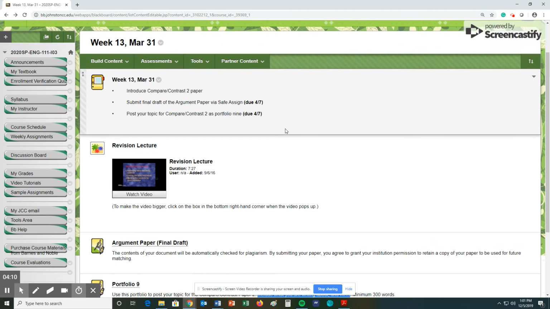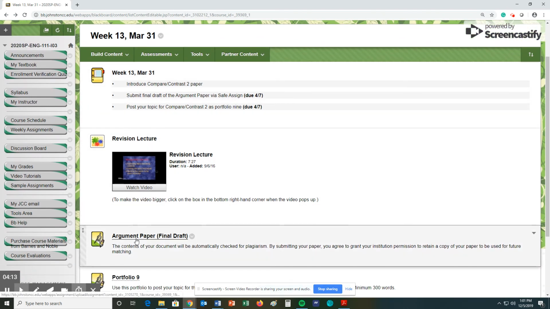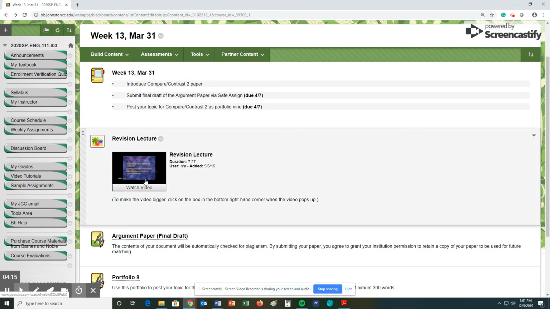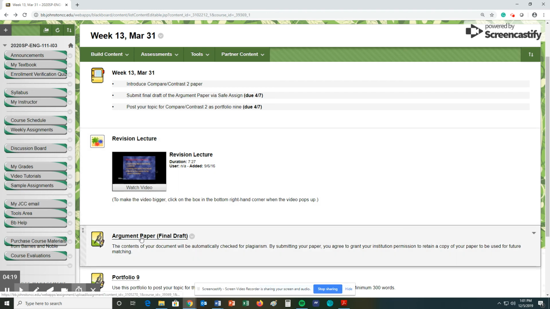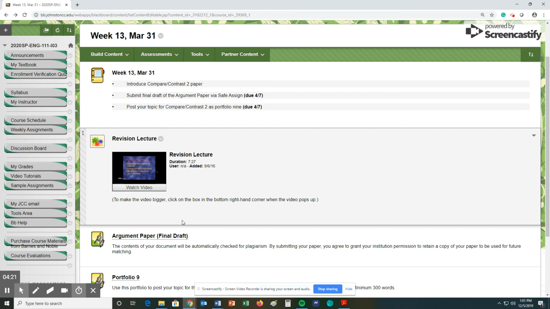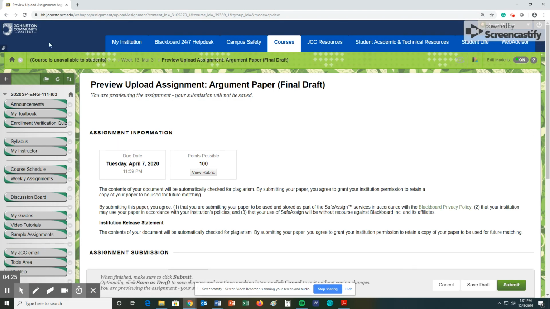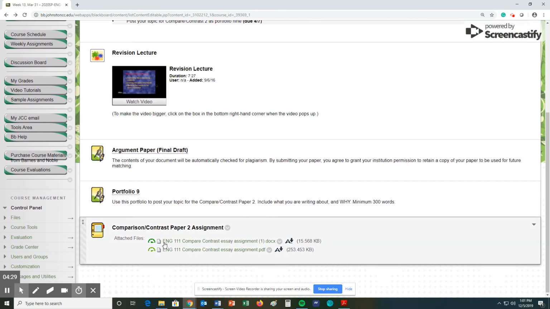So for this week to review, you're going to submit your final draft of the argument paper. But first, watch this revision lecture to make sure you understand that revision is important. Make revisions, then submit your argument paper. Make sure you check the rubric. Click here and view rubric to understand how you're going to get graded. Then you can start thinking about what you're going to write about for your compare-contrast essay.